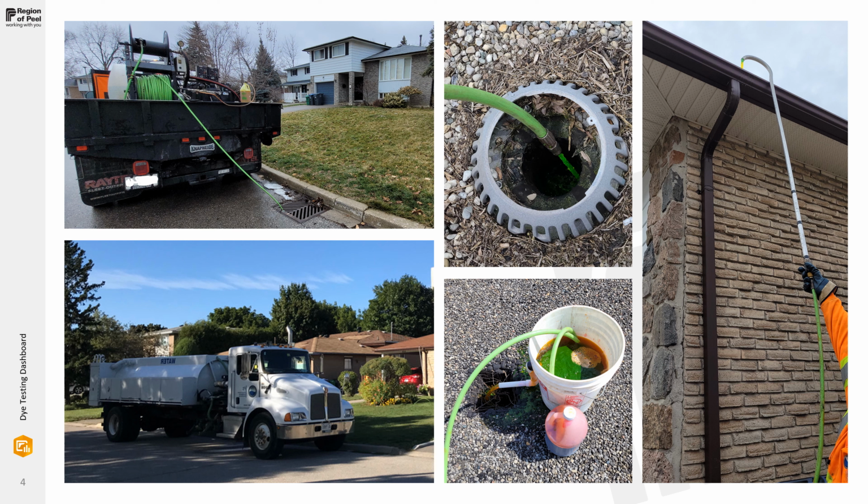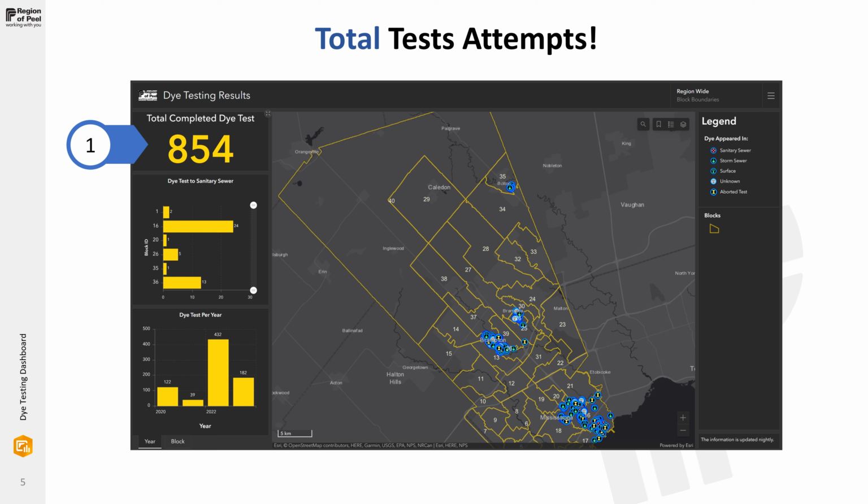This is a simple test, but it requires a lot of coordination and equipment, which makes it expensive. So it's wise to keep the results stored somewhere nice and tidy so we can later find them easily. Since 2020, all the dye testing work has been documented directly in GIS and can be found on this dashboard. That is 854 total dye test attempts.